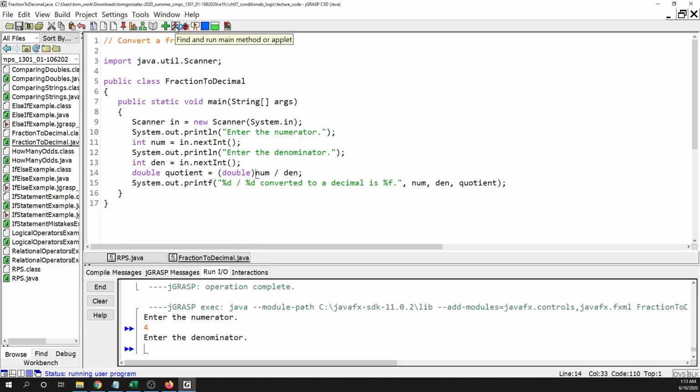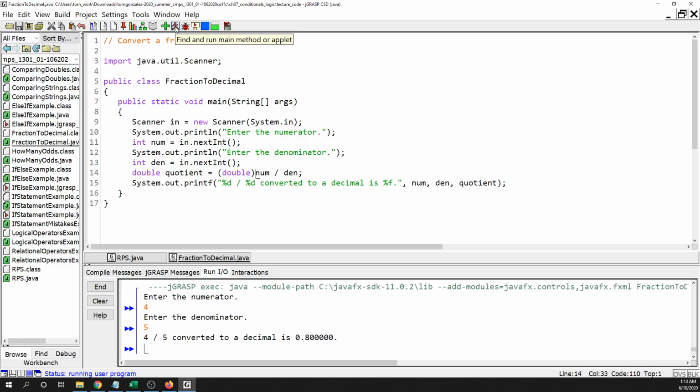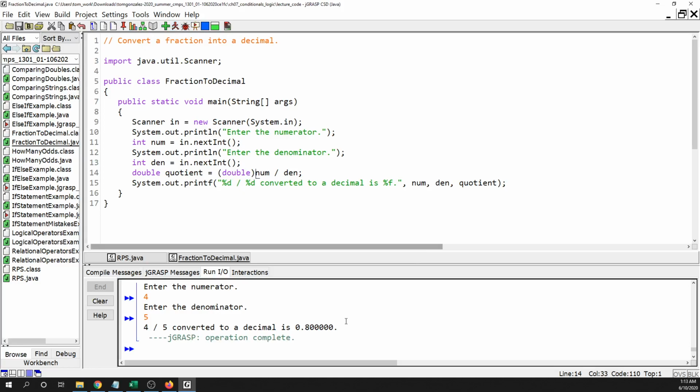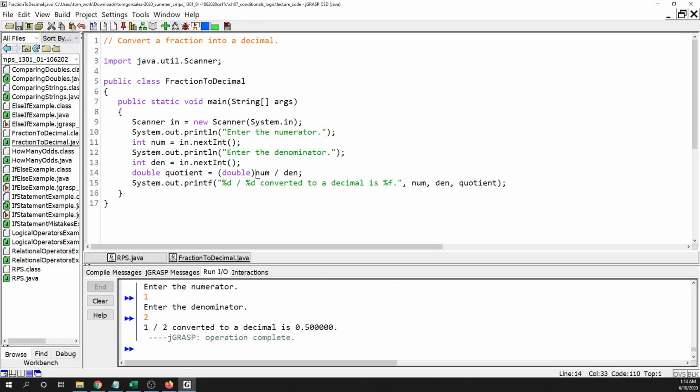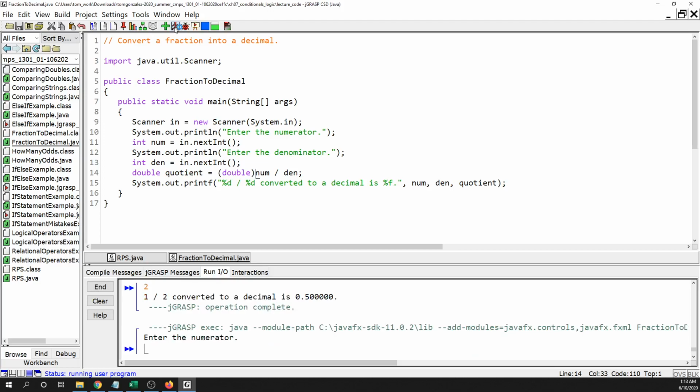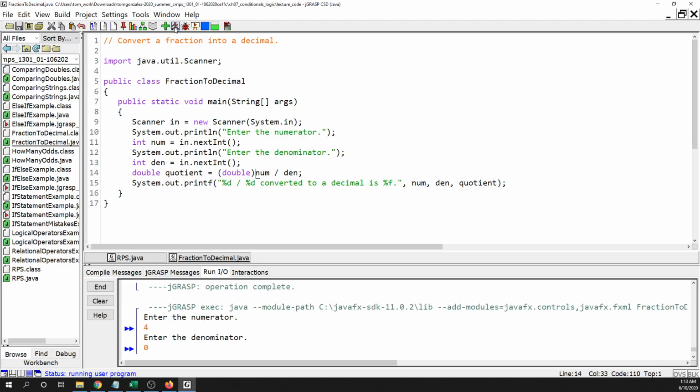So I do 4 and 5. Now I should get 0.8, right, as a decimal? And I do 1/2, and so on. Okay, so it looks like it's working okay. The issue is going to come in when somebody enters 0 for the denominator. We're going to assume that the user always types in at least a number, so we're not going to worry about that problem until later on in the course.